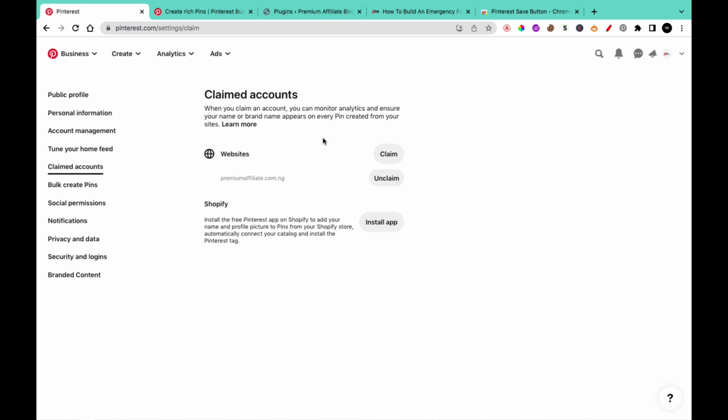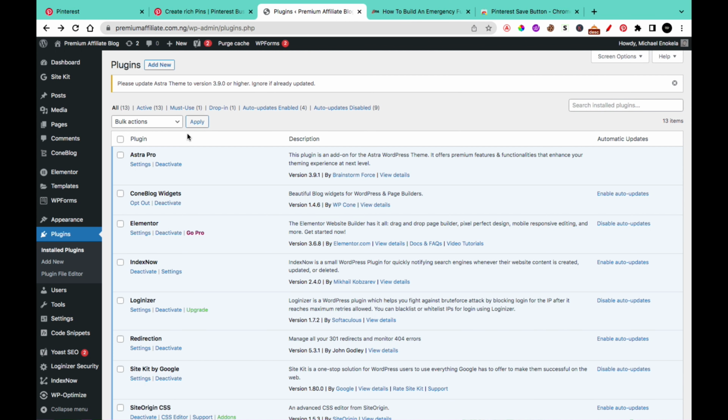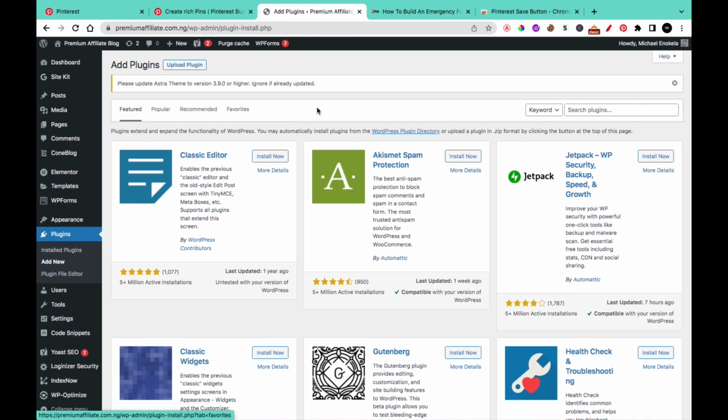So depending on your type of website, if it's an e-commerce website or a store, then you might be going for Shopify. If it's just a website like a blog website or a recipe website, you can also claim your account by your website. So I have already claimed this account, and the next thing to do after claiming your account is to go to your website. Since I use a WordPress website, I come to this section where it says plugin. You can click on add new, or you can go on and add new in this section here. In this section where it says search plugin, you want to search for Yoast.